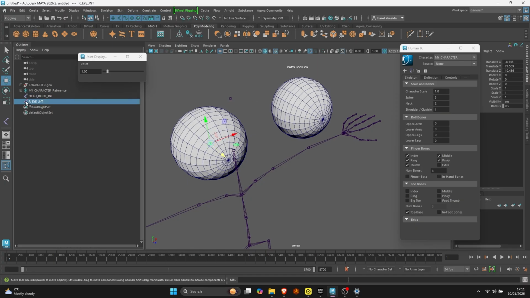Now that the joints are positioned, let's organize the hierarchy. In the outliner, middle mouse drag the R_I_JNT and drop it onto the head_root_JNT. After that, if you click the plus icon next to the head root, you'll see the eye is now a child in that chain.